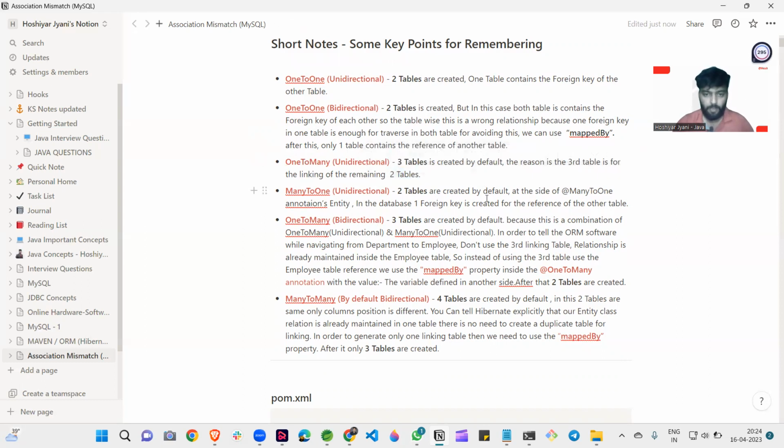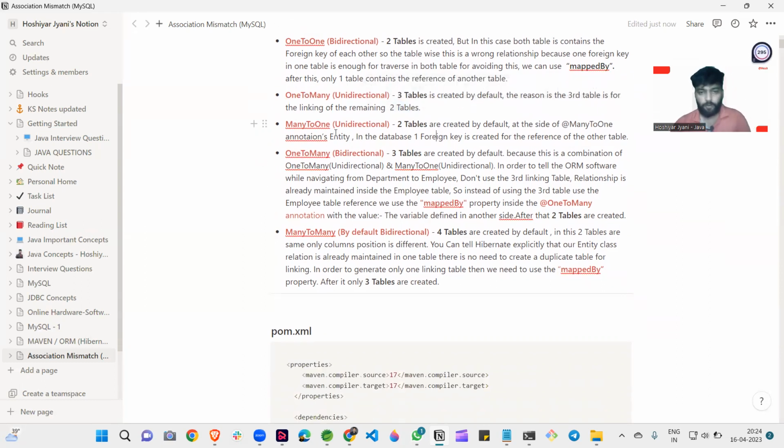After that, many-to-one. For this example, many-to-one means many employees can belong to one department. This is the best example of this. Two tables are created by default at the side of the @ManyToOne annotation of the entity in the database. One foreign key is created for the reference of the other table. In this, we can establish the relation using two tables. Why can we establish it in many-to-one and why can we not in one-to-many?